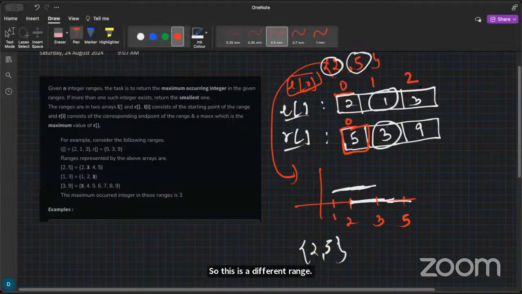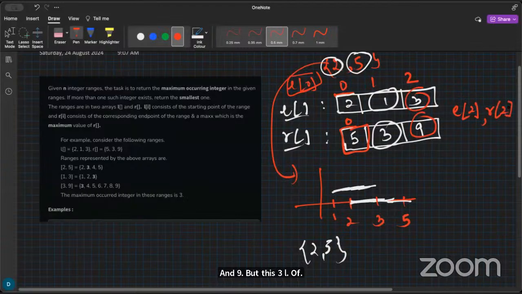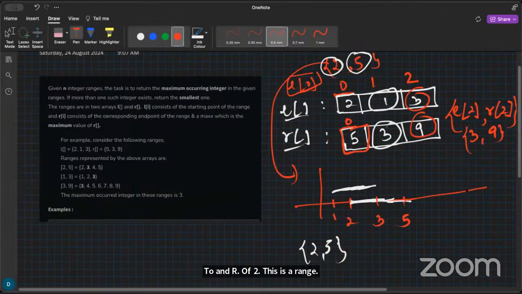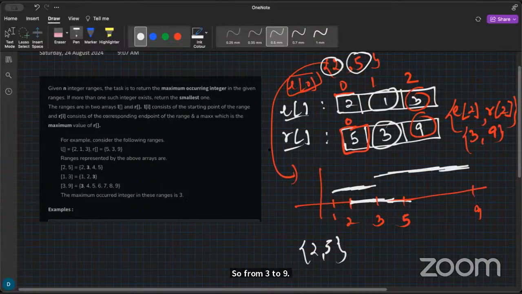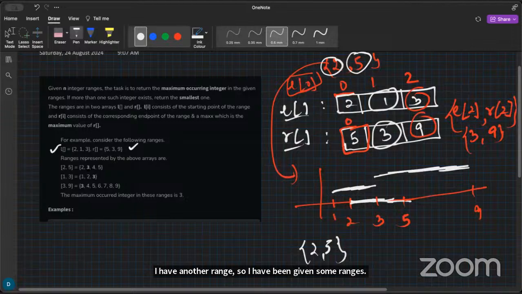Similarly, 3 and 9. L of 2 and R of 2. This is a range, 3 to 9. So from 3 to 9, I have another range. So I have been given some ranges with the help of two arrays. Okay. And I have been given a maximum integer, which means the maximum value of the range.